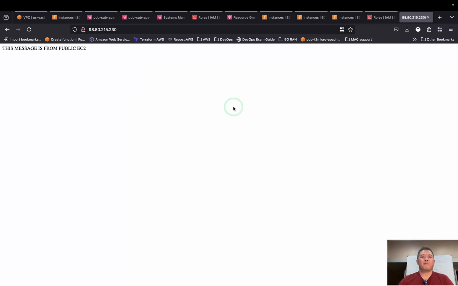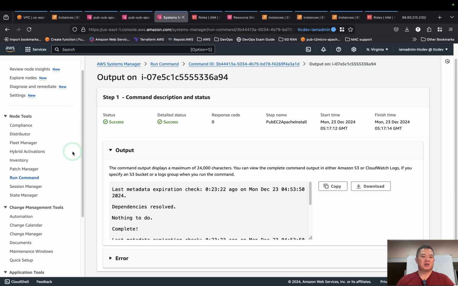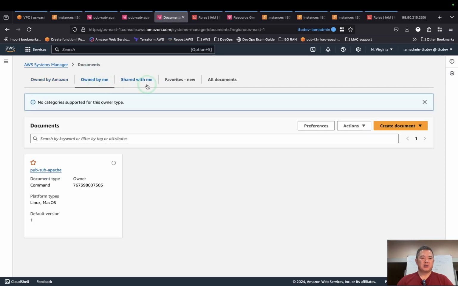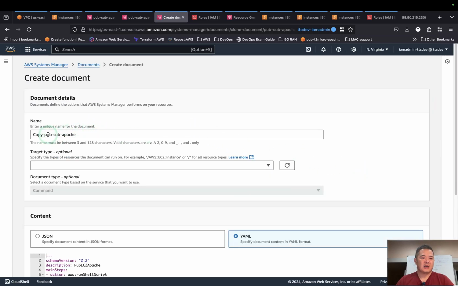Now, I'm going to go back into the Systems Manager and then go back into the Documents under Change Management Tools, owned by me. And then this one, I'm going to say clone document. Now I want to create a similar document but for my private EC2 instances. So I'll say clone document and I'll give it a name. I'll call it priv sub Apache.